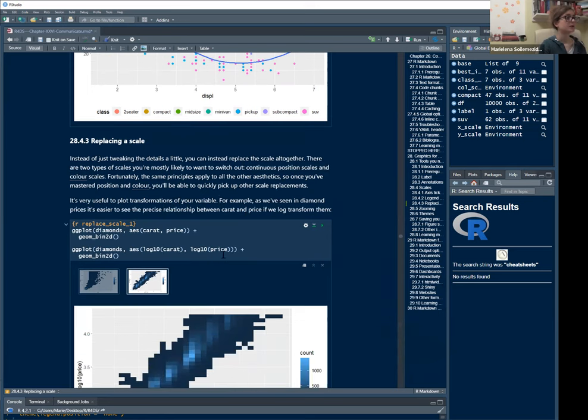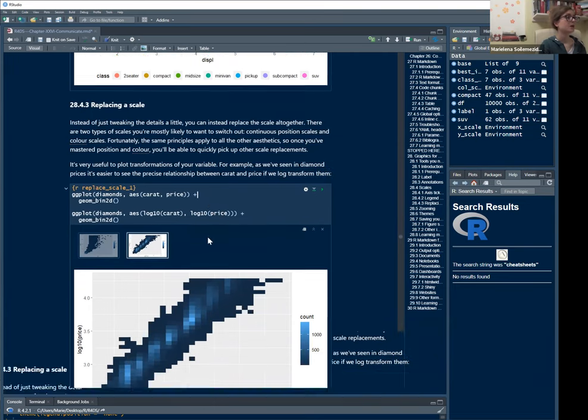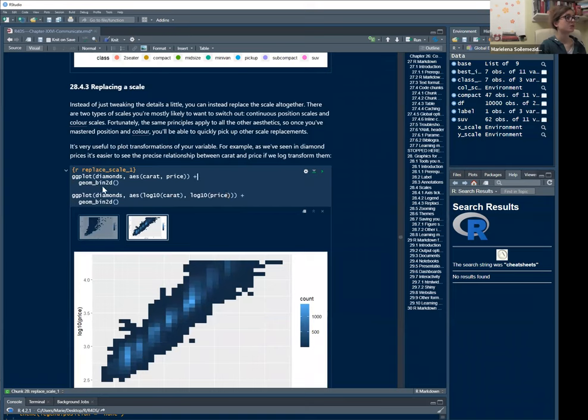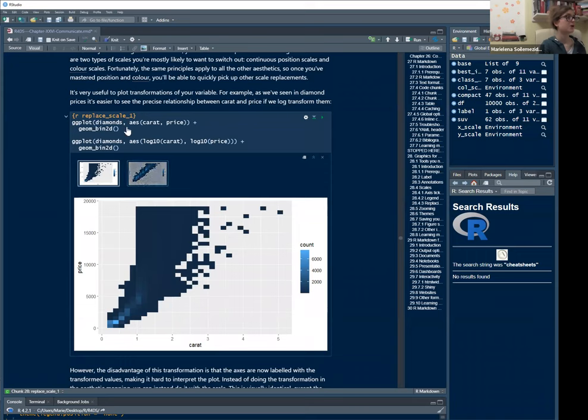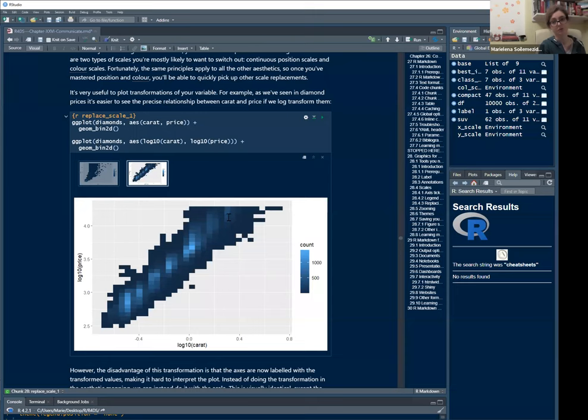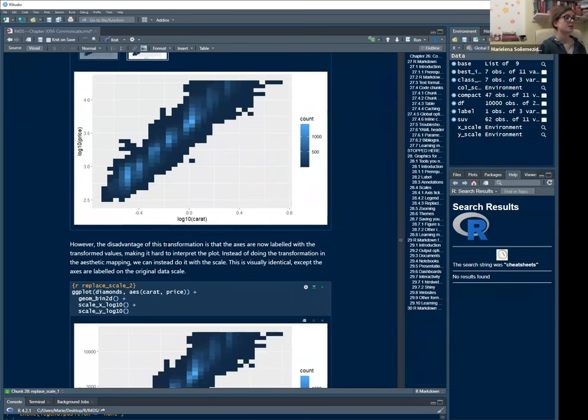A way to do that, for example, is to log transform them. Here we have log transformed the diamonds data. First we have the general plot with the price and the carat, and here we log transform both the carat and the price, and this is the new plot. The disadvantages though are that the axes are now labeled with transformed values, and it's hard to interpret the plot. This is true in general when you do these kinds of transformations: sometimes they make the graph look better, but on the other hand, the scale legends are not as easy to interpret.